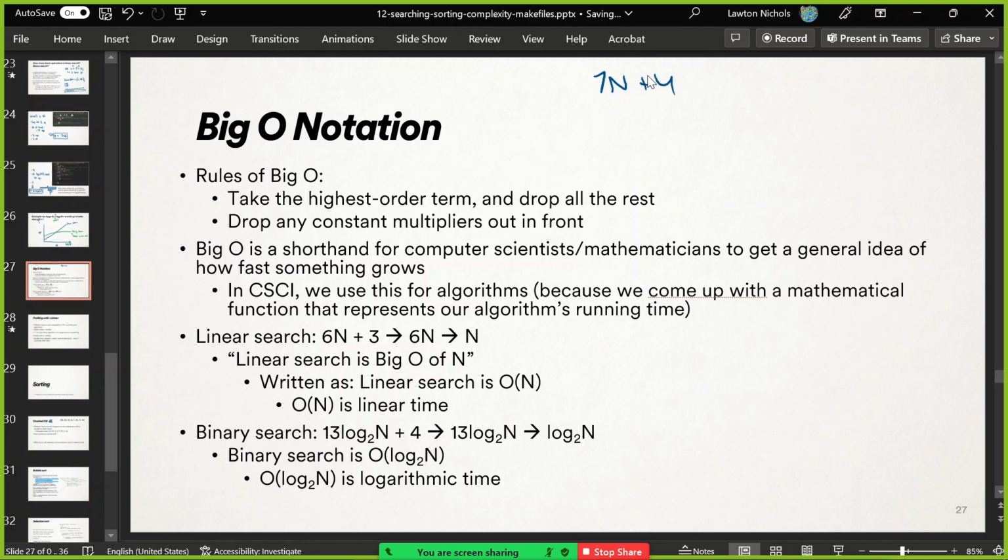For linear search, you take only the highest order term, so the plus 4 goes away as n gets large, and we chop that off. So we have 7n. Then you also drop any constants out in front, and that's your notation. So now we've just turned this into n. Then you slap a capital O at the front of it and put the answer within parentheses, and that is what you write down. You say that linear search is big O of n.